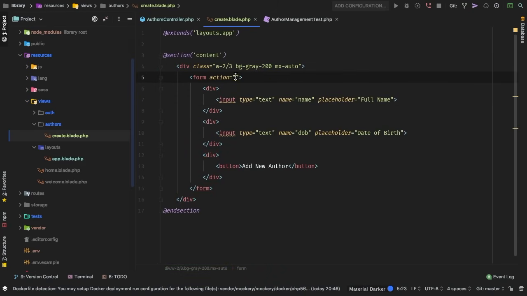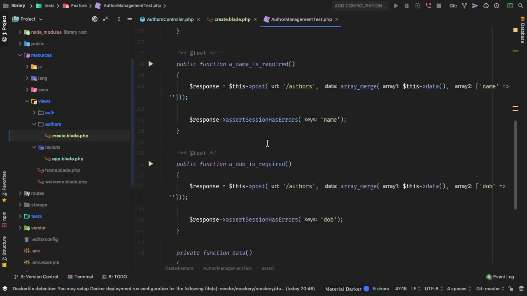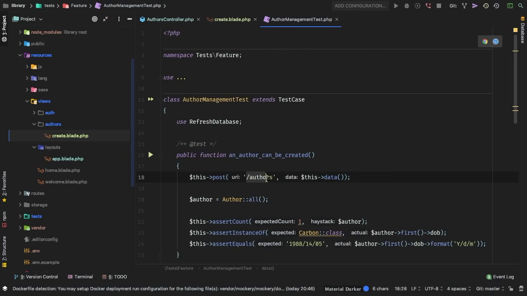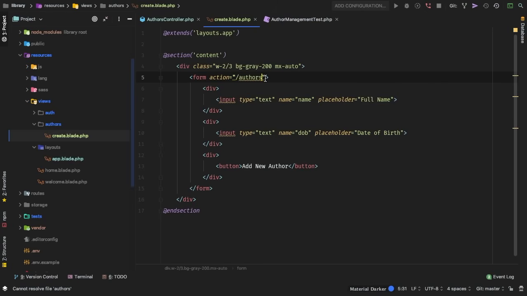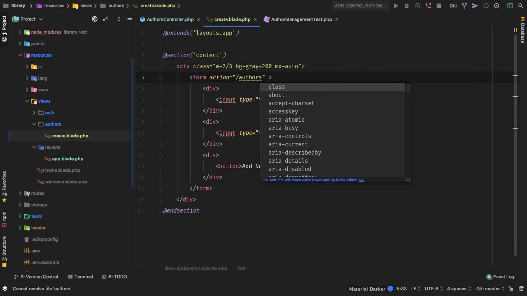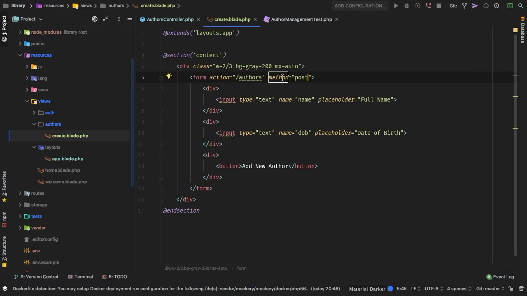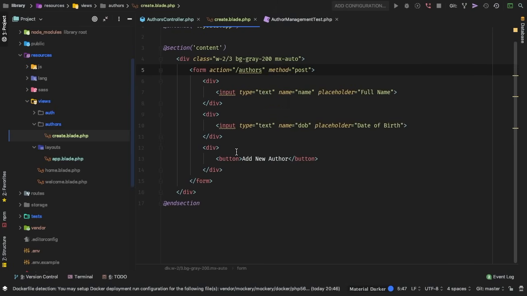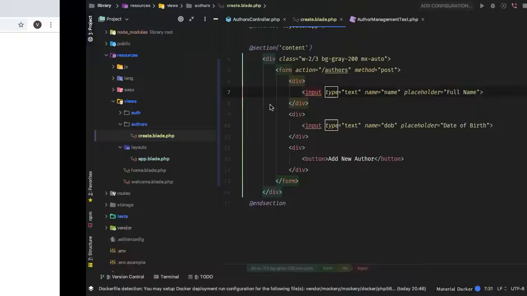And where is the action going to be? Well, let's take a look at our test. Our action is going to be /authors, and it's going to be a post request. We've already written all the code to make this work, so really we just need to write the view to make it happen. So our method is going to be post. Okay, now we do need our CSRF token, but we'll let the code kind of guide us there. Let's take a look at this.